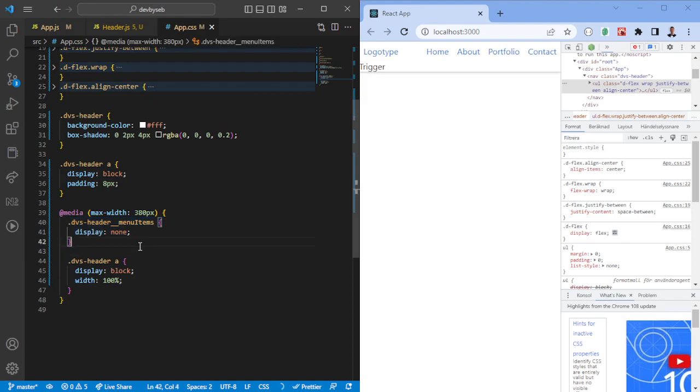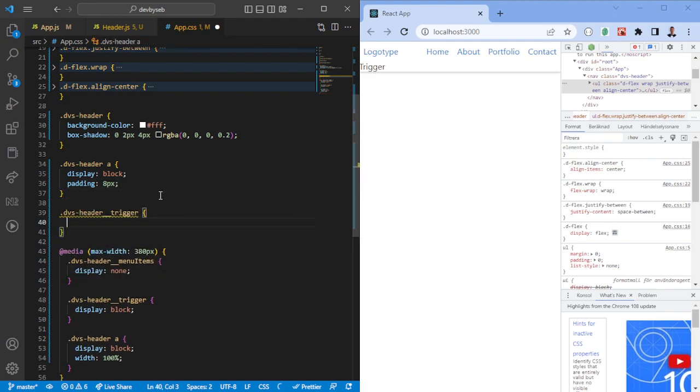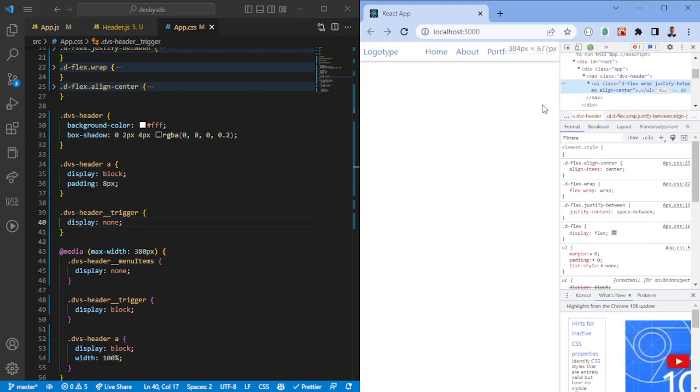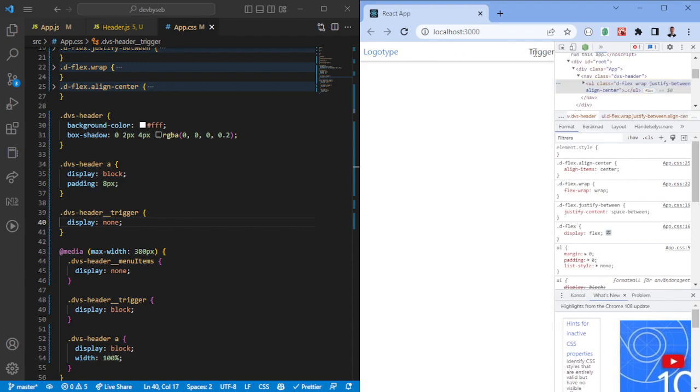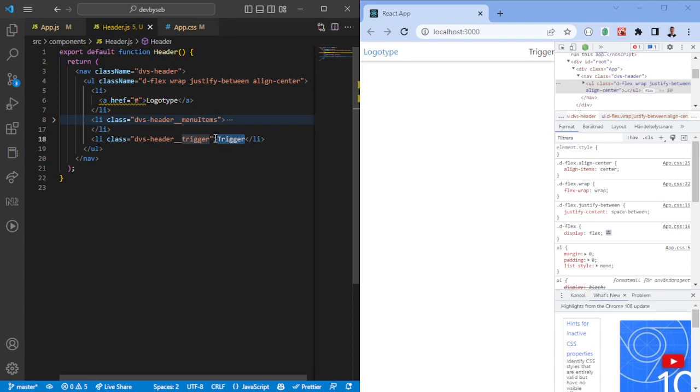What we want to do now is go in here and say that once it touches this breakpoint, we want to show it. Otherwise, by default, we want it to be hidden because we don't want to show the mobile trigger on desktop devices, obviously. So when we hit the breakpoint of 380 pixels, it will automatically add the trigger. This one should most likely be a burger menu in the future, but let's go ahead with this. Now when we click on the trigger, we want to do some logic.